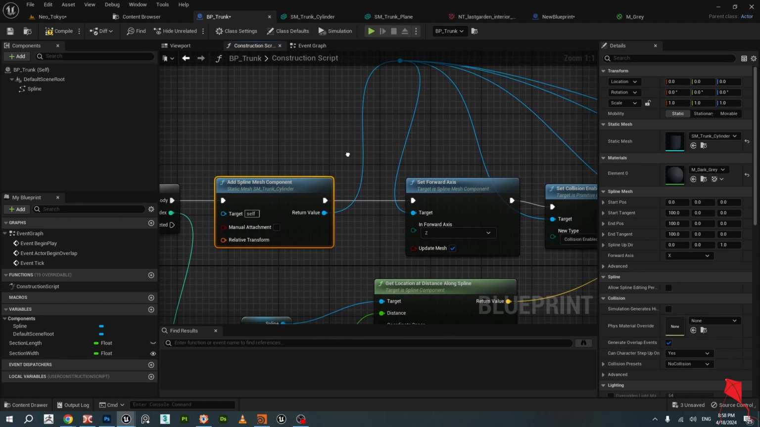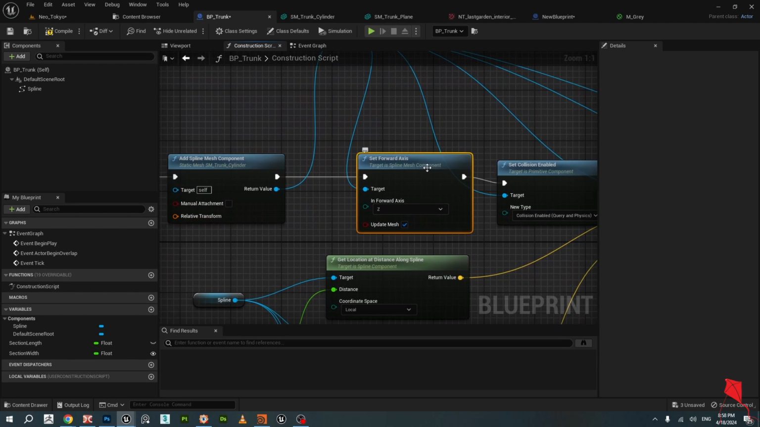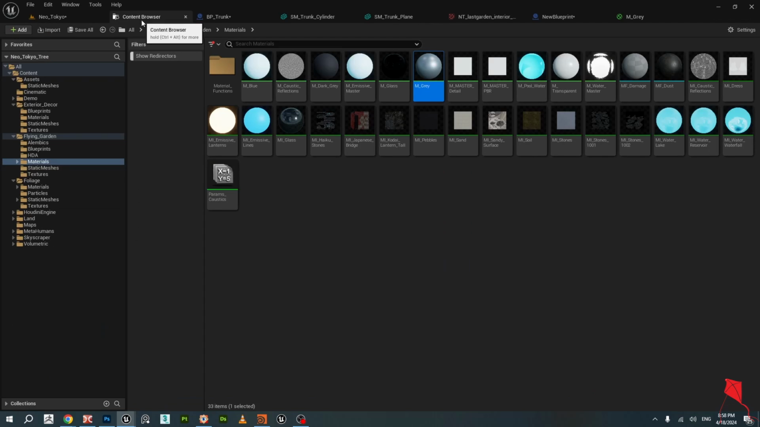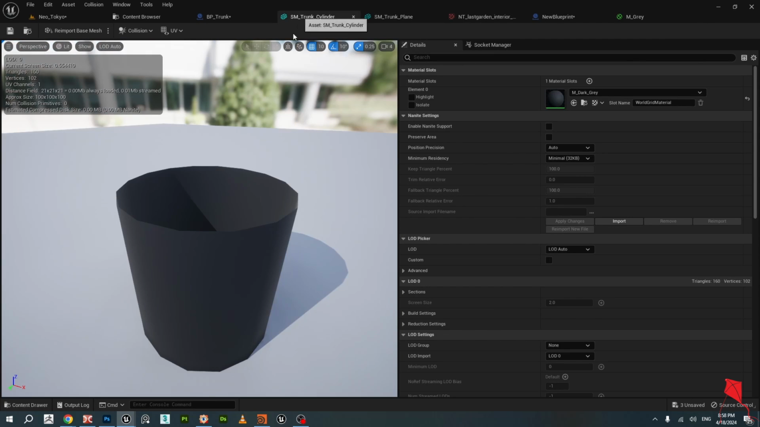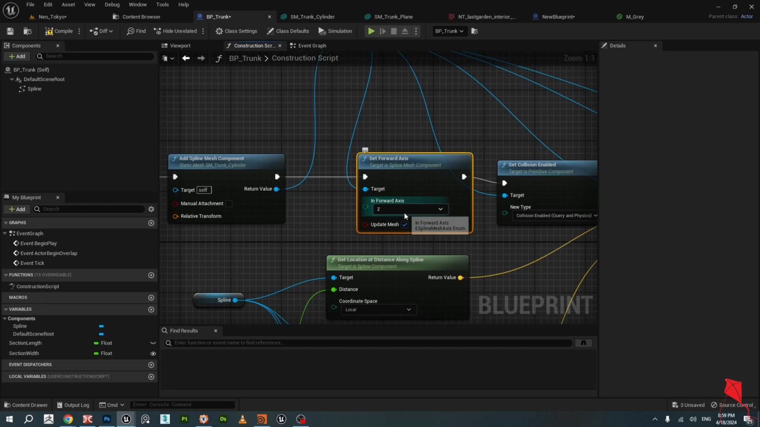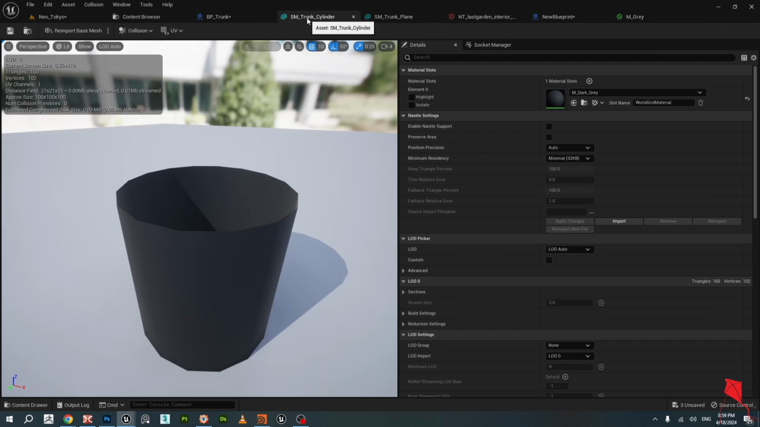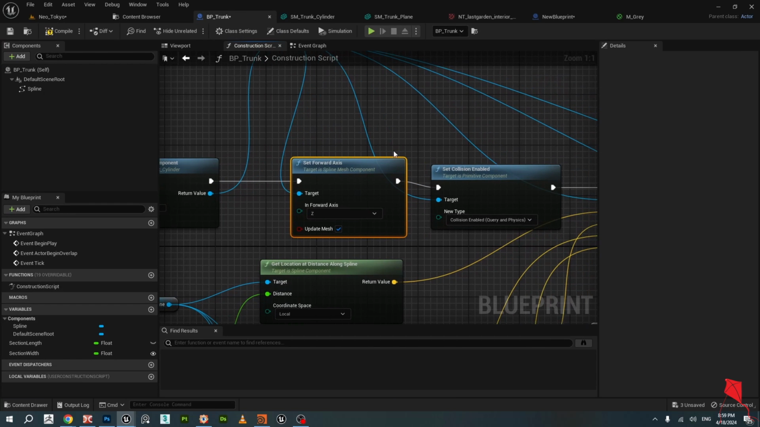Dark gray, this works. So we add our cylinder as the element that we're going to repeat along the spline. Then we set the forward axis. Our cylinder goes up, you can see, in the Z direction. That's why we're using Z as the forward axis of the mesh. If your cylinder is laying on its side, you just need to see which axis your mesh is using and use it accordingly here.